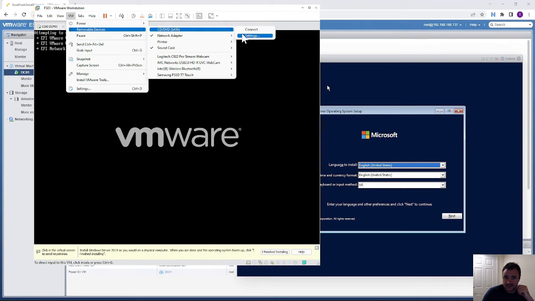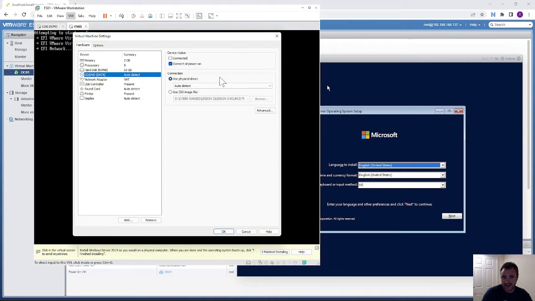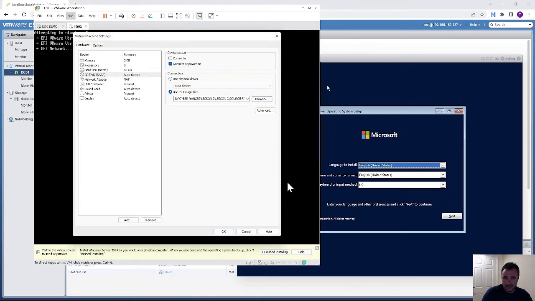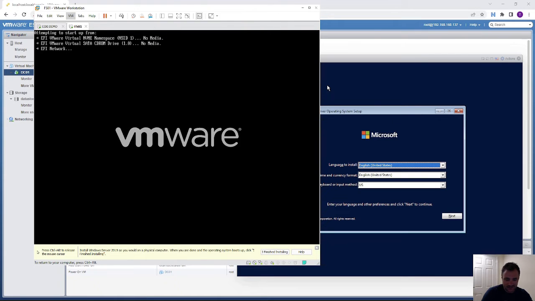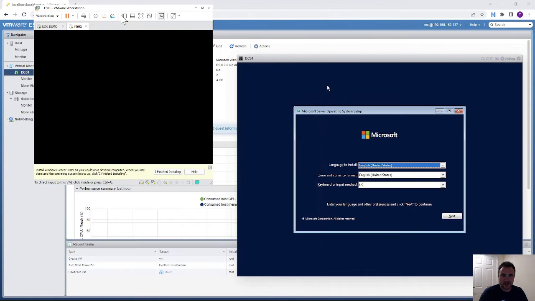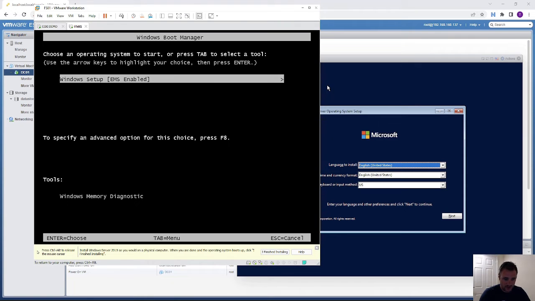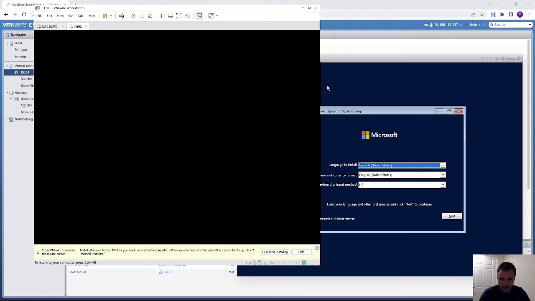removable devices, CD, DVD, and make sure I tick connected, which is a big thing. Browse, I want my Server 2022 eval. Tick connected, otherwise it doesn't detect it. And then if I hit enter a few times, it's not going to work because it's already gone past the SATA DVD CD stage. I'm going to reboot this by hitting Control Delete, or you can just press reboot. Quick delete, any key, then Windows setup, and we're in.